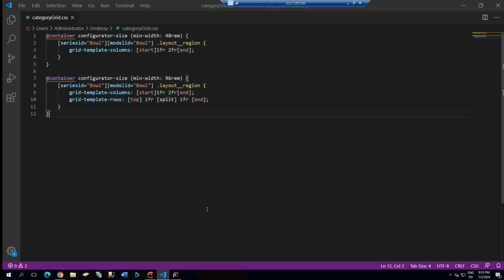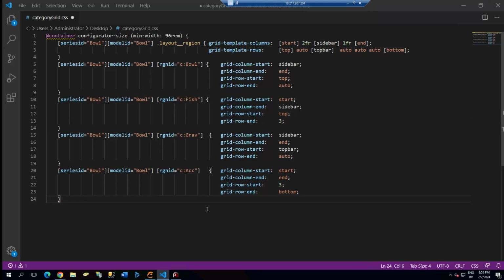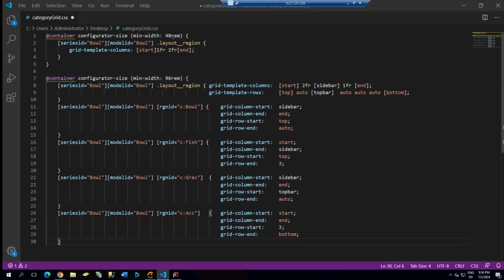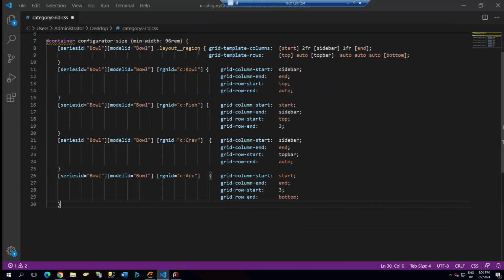So I'm not going to make you watch me type all that. I've got it on my clipboard here, so we're going to paste that in. I will explain what this is doing, though. You can see here what we've seen before. So we've got my query for my minimum width of 96 rem. In fact, what I'm going to do is I'm just going to replace my 96 rem query. Let's just do that. So the 48 one will still work the same, the smaller one. So I've replaced my 96 rem query here.